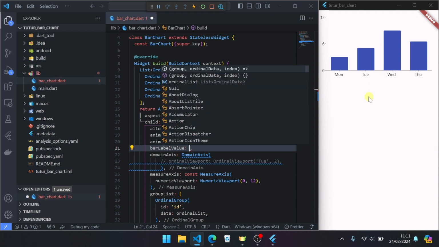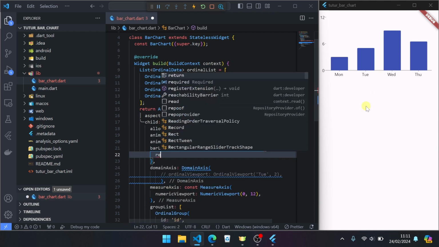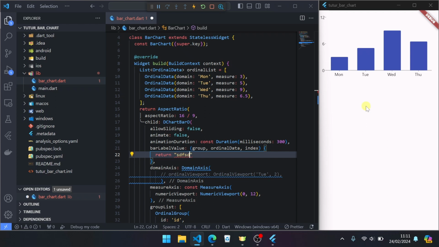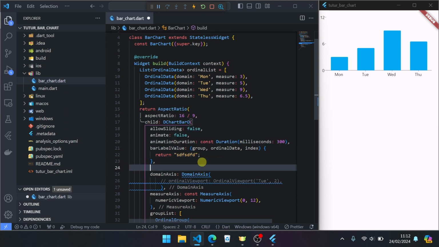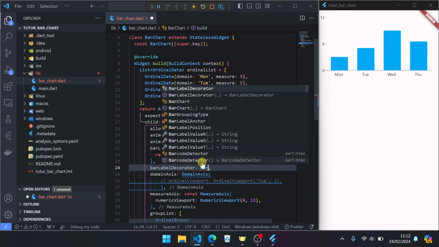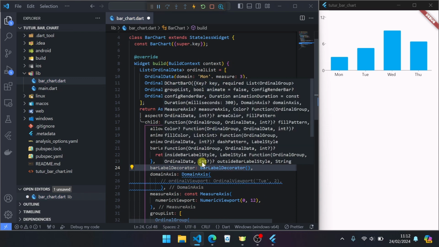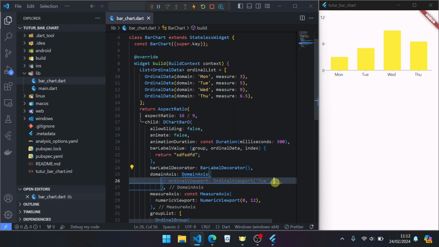Bar label value. For example, return blah blah blah, save. It does not show because to use bar label value we have to set bar label decorator as not null. So we can add bar label decorator instance. Save, then restart. The label inside the bar will be shown like this.